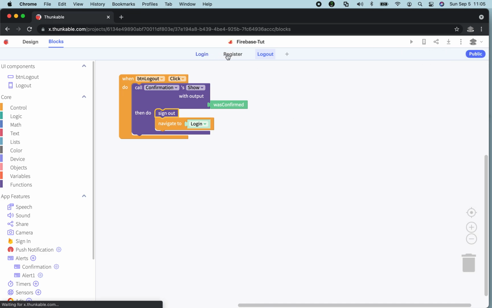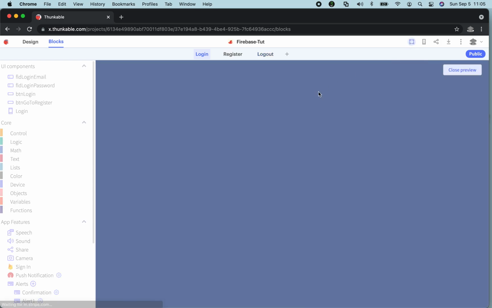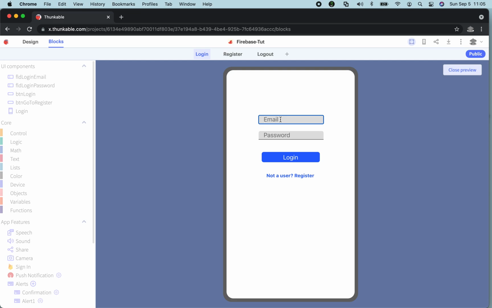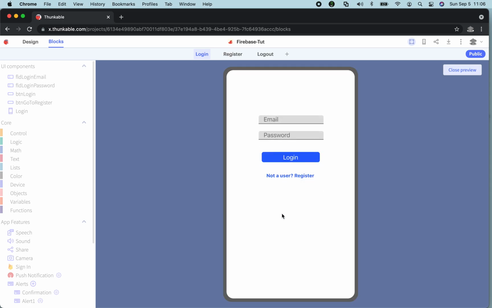So let's go ahead and fire this up one more time. Let's run this. Let's log in. pachydermchef@gmail.com, and my password. Log in. Go to log out. Perfect. Pop up here. Confirm. Do you want to log out? Yes, I do. Boom. And we're back to the login screen.